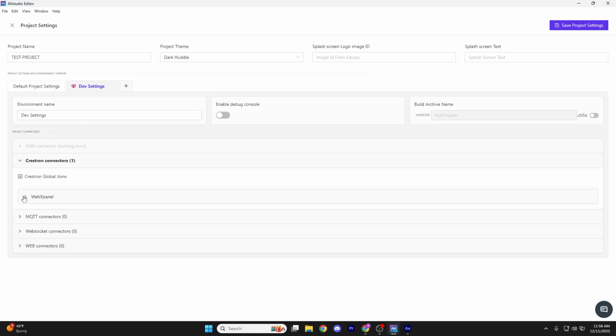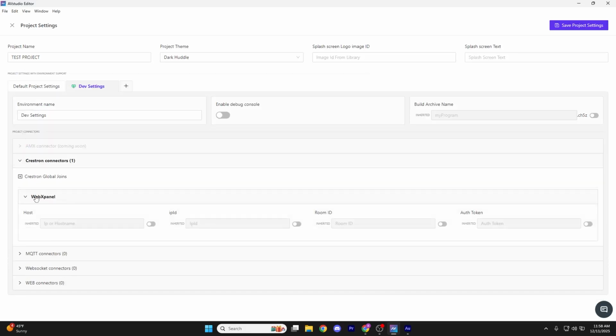So once we have that all set up, you can go to the WebEx panel, and this is where you're going to put in your processor IP address, the IP ID, room ID, and then the authentication token. Authentication tokens can be acquired through a command on our documentation website, which will be linked in the description.